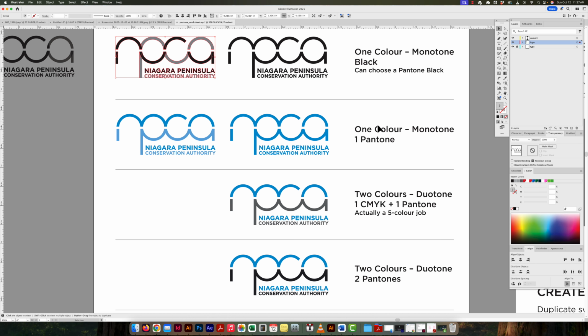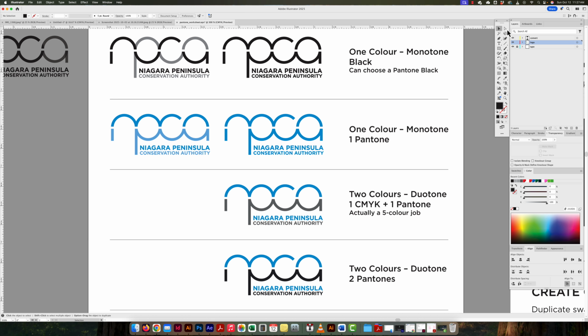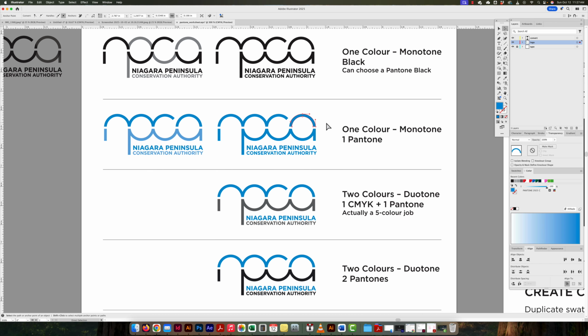We can also do a one color monotone, so one color. I used this blue. But what I've done with this blue is a Pantone color. Now I set up this Pantone in my swatch panel a while ago. So this Pantone is here, but it's still considered a one color because it only uses one color. And just as I mentioned above, this logo is also one color because I'm using a tint. Now this tint looks a little bit different.